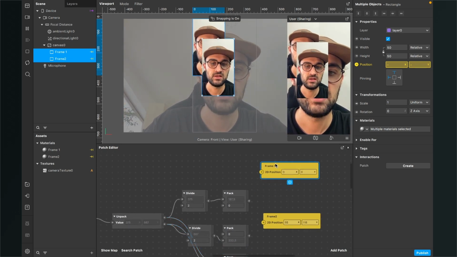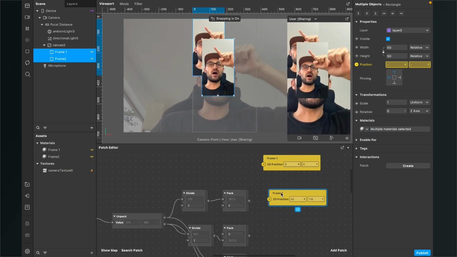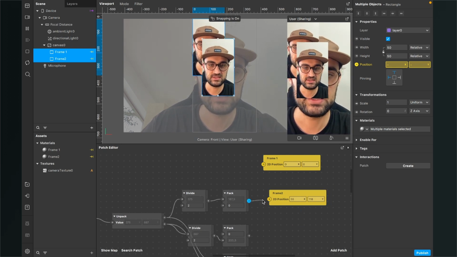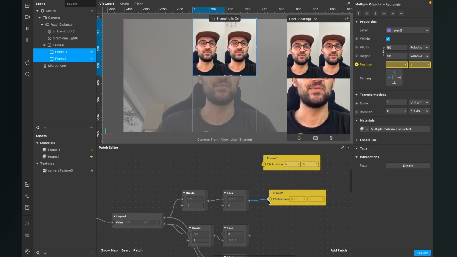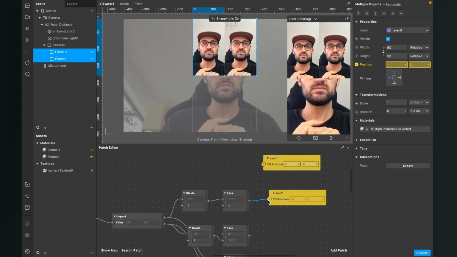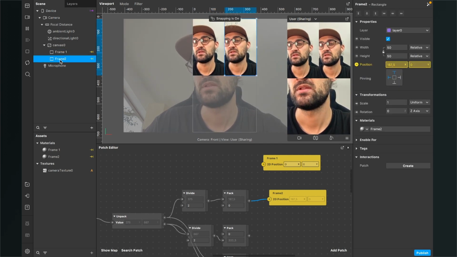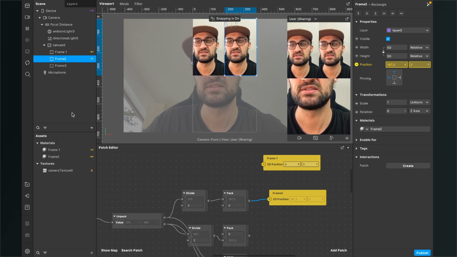So the frame 1 stays at 0, 0, but the frame 2 will be at the half of the X, so half of X. Connect this, and now it is here at the right position. So now we can move on with the next frames. So for this, we go to our scene, select the frame 2, and then just duplicate this frame.